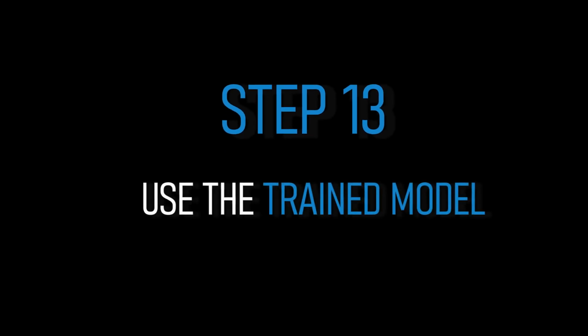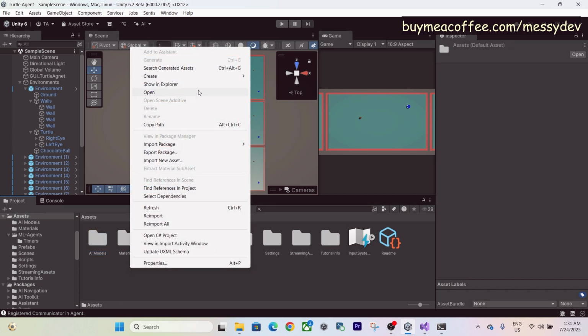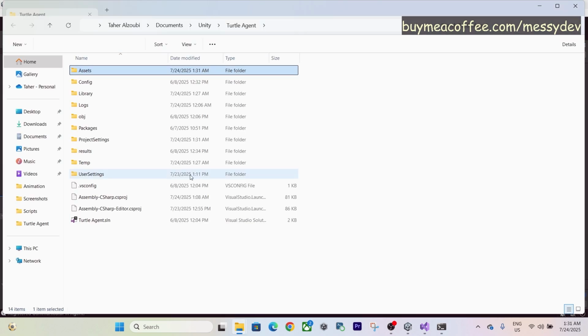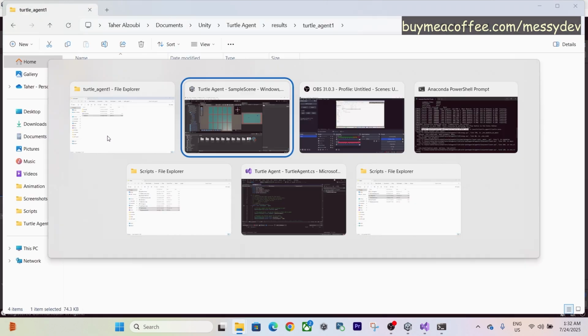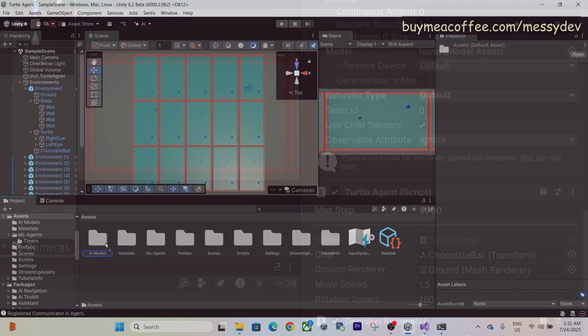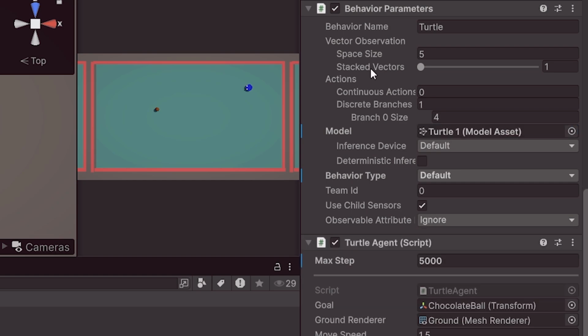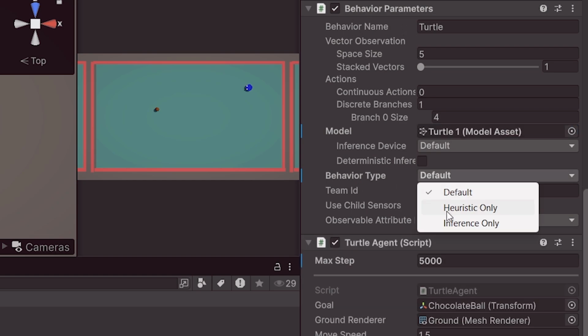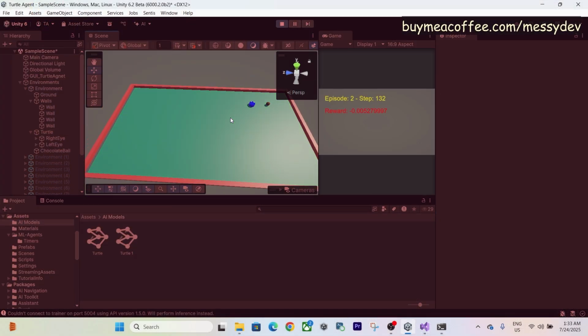Step 13, use the trained model. Create a folder in Unity called AI Models and move the trained .onnx file there. Here is how you find the trained model. Go to your project files, Results, Turtle Agent, onnx file. Drag it to the AI model folder you created. Drag and drop the .onnx file into the model field. In the behavior parameters of your agent, set behavior type to inference only. Now your agent will use the trained brain without needing Python.